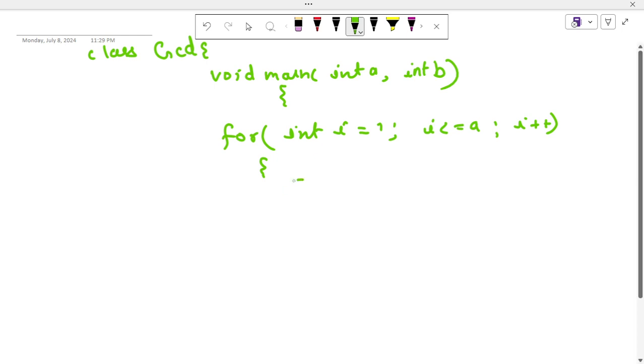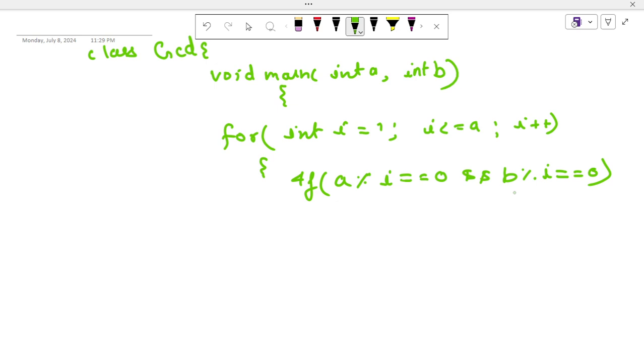Now here I will write an if statement. This is the important statement. I will write if a modulo i equals 0 and, this is logical AND, b modulo i equals 0. That means both statements are simultaneously correct. That means both are together true, so the condition will be true.